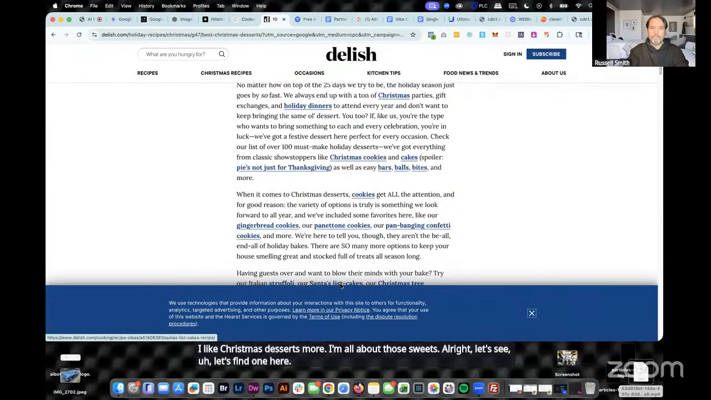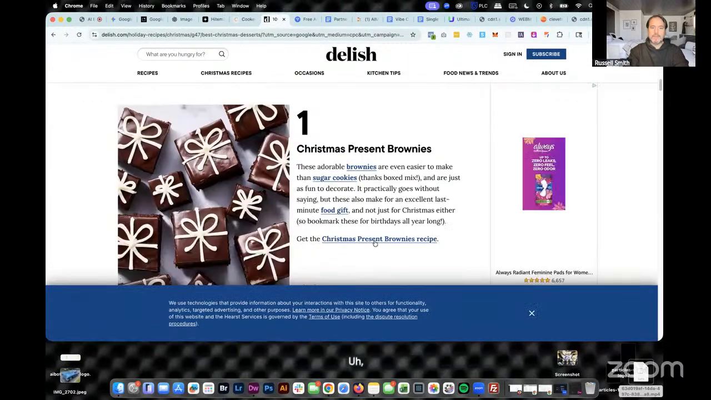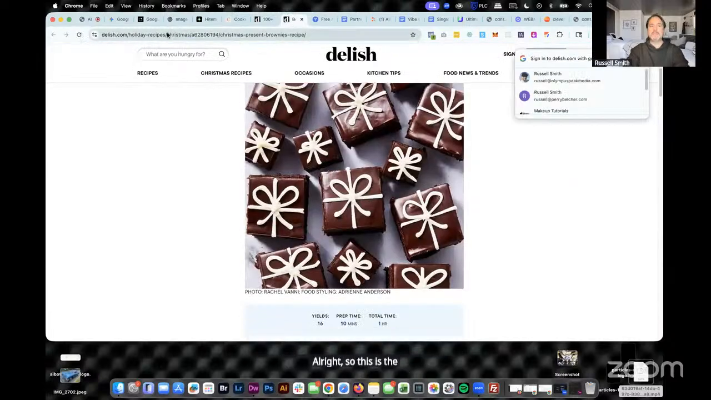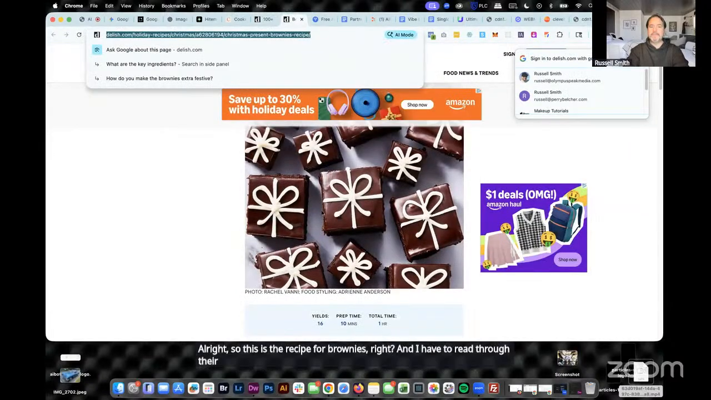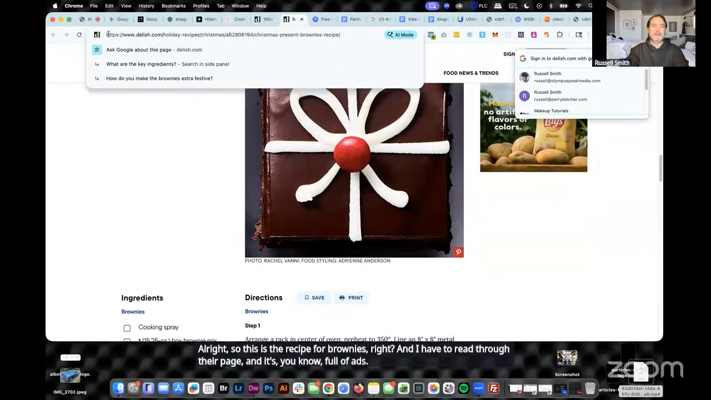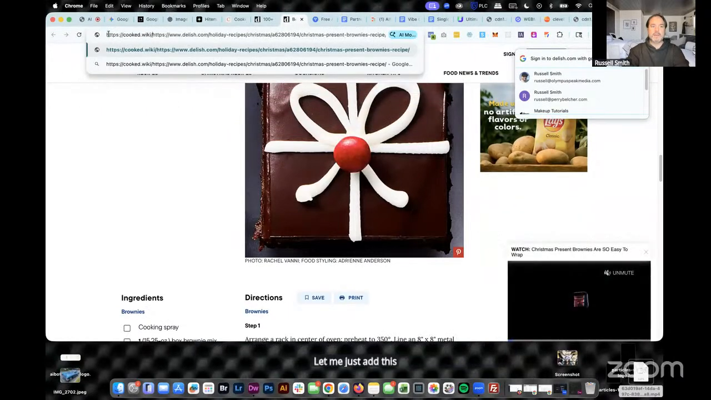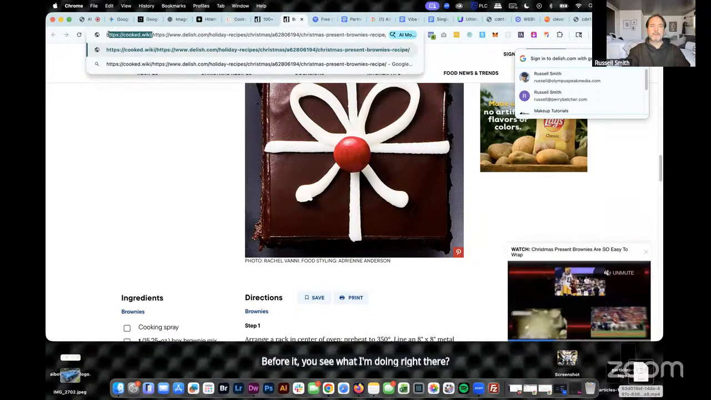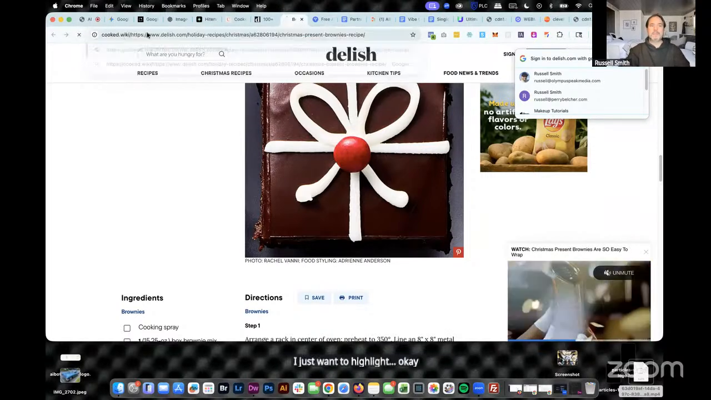Brownies. So can I get into that brownies? All right, so this is the recipe for brownies, right? And I have to read through their page and it's full of ads. Let me just add this cooked.wiki before it. You see what I'm doing right there? Just want to highlight. Okay, so I'm going to push enter.